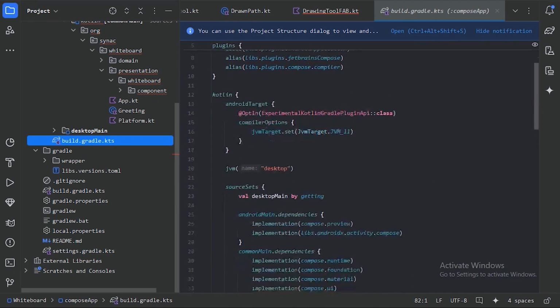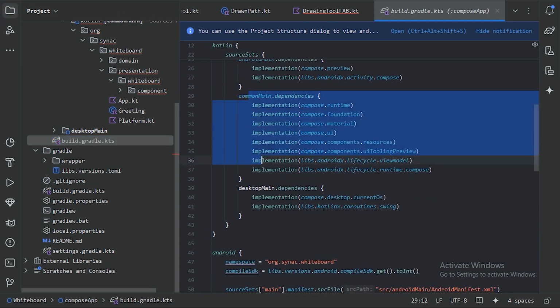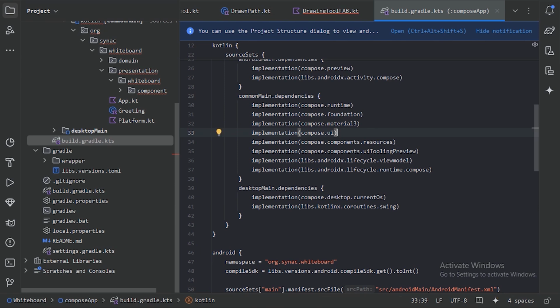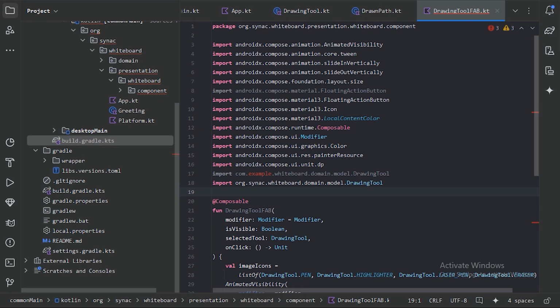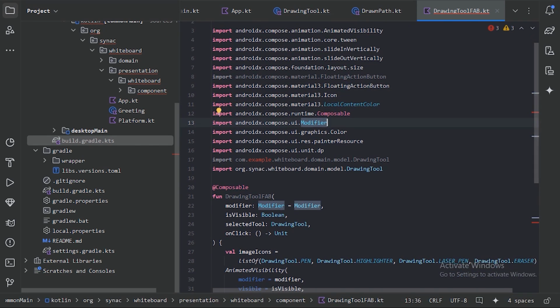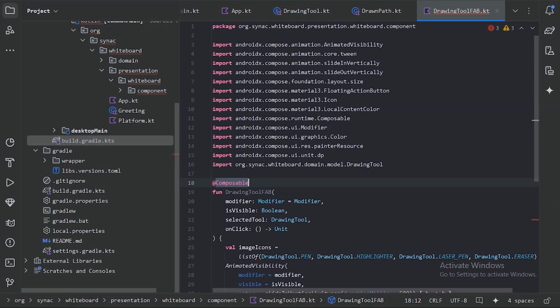And here we have the common main dependencies, and we are using this material library. Here we simply need to swap this material with this material3. We will get the suggestion, this one, and sync our Gradle. And the Gradle has been synced. So let's close this. And now it has recognized this material3 library. Next thing, let's optimize the imports first and close these imports.